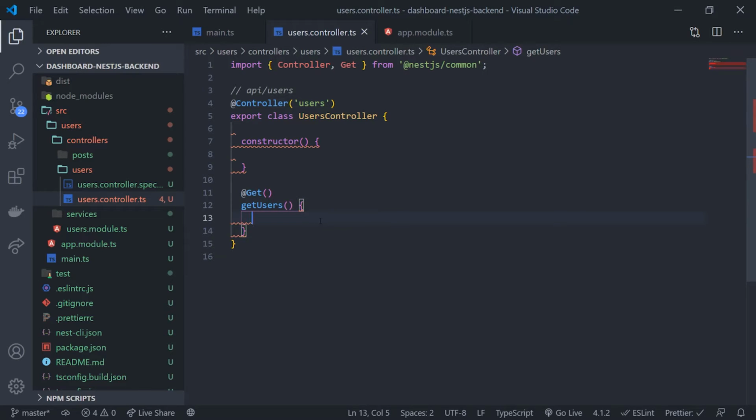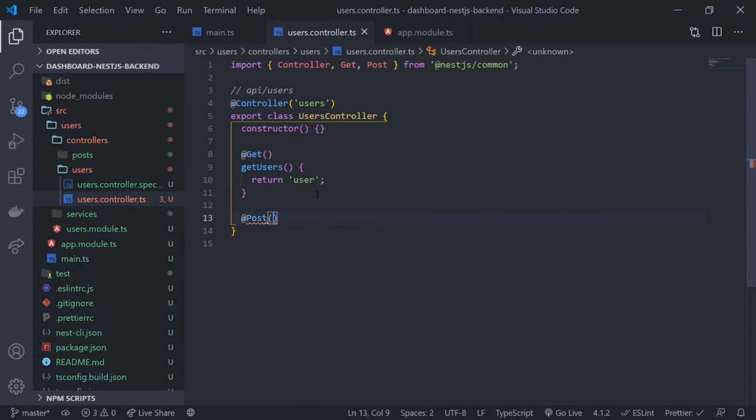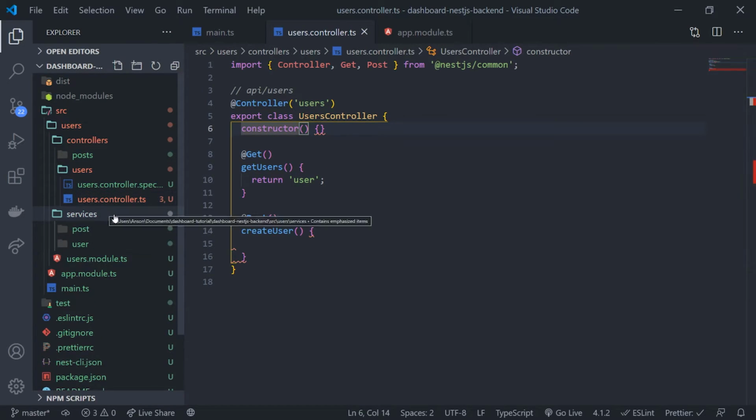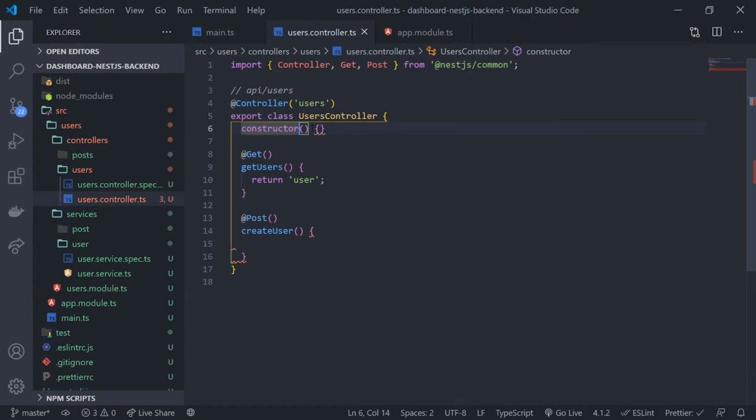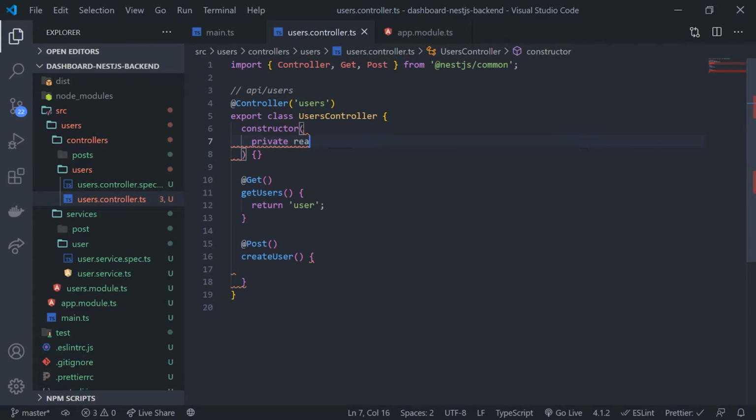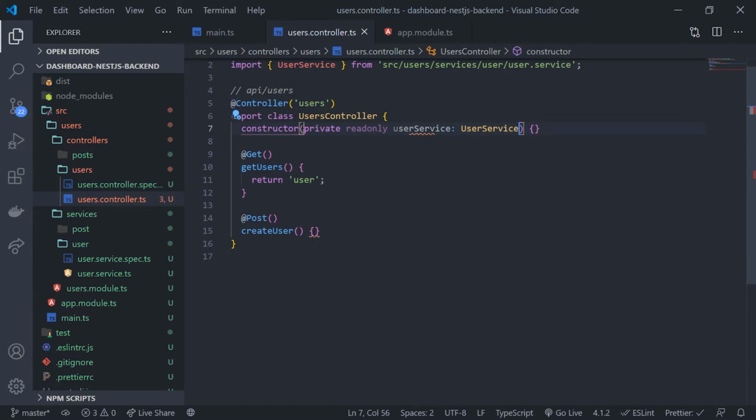Okay, and for now I will just return user. Okay, we'll do a simple post, create user, and let's see, that should be it for now. Okay, so what we're going to do is also inject the service. Typically you could do something like this: private readonly userService, and then userService. So this will inject the service into your controller.